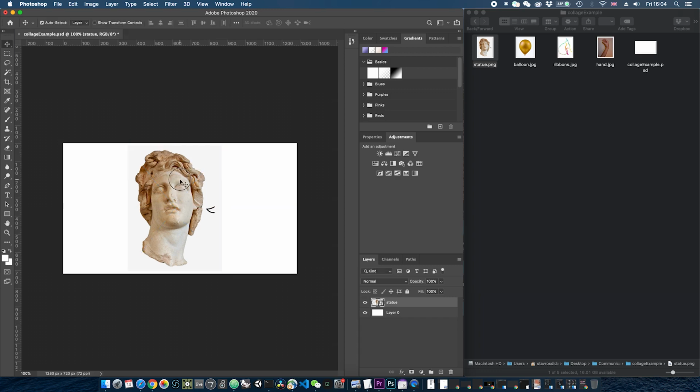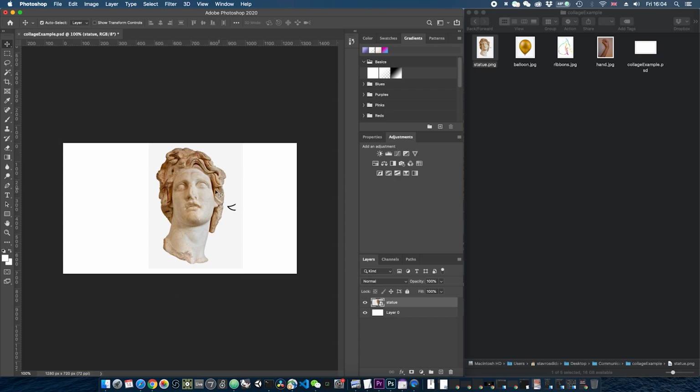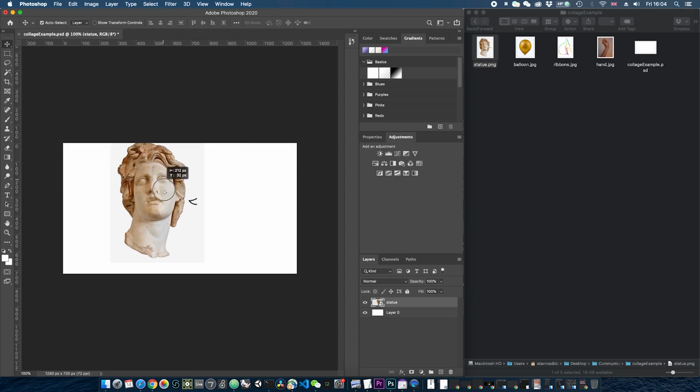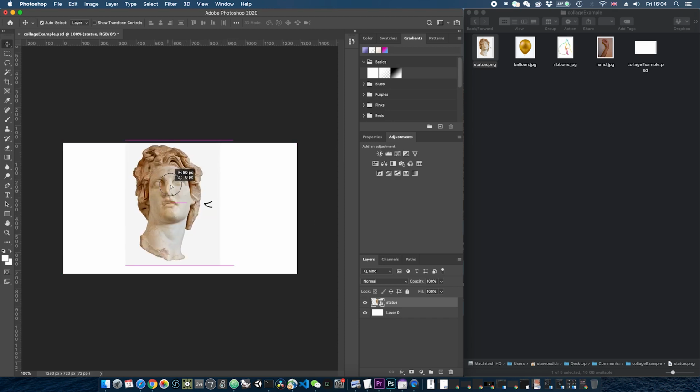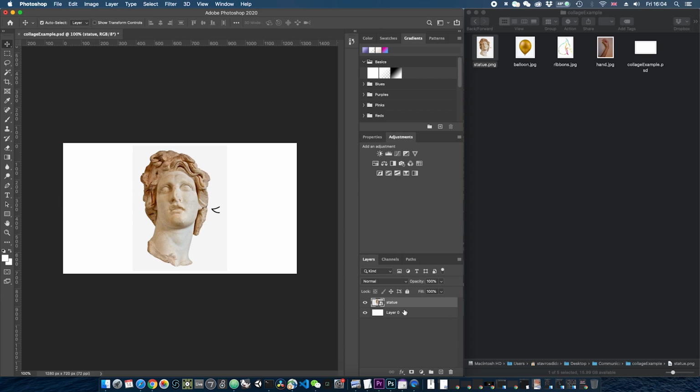Great. So now if we press enter, the image is in our project. Now I can move the image around. You see here that the move tool is selected, and I'm able to move my image around, which has already been created into this new layer that is named right here, statue.